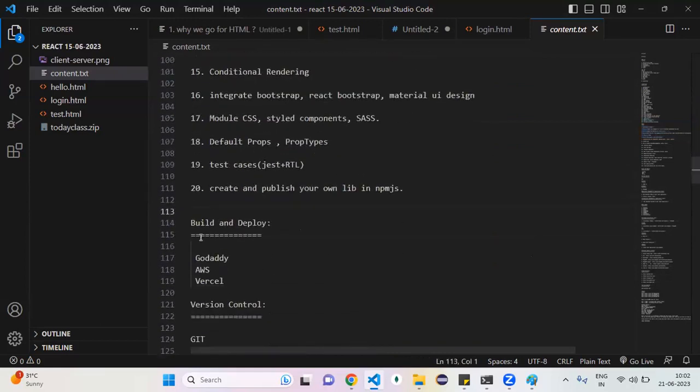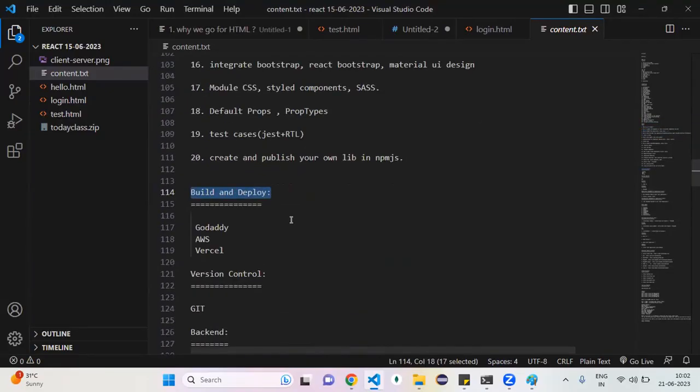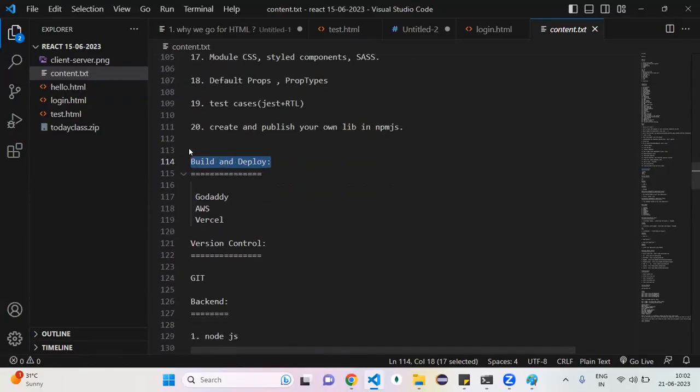The next one is line number 114. Once your application development is completed, I want to build and deploy that application. It's a kind of DevOps team work. So how to build and deploy the code in GoDaddy, AWS, Vercel, and how to manage the code in Git, these two I'm going to cover.